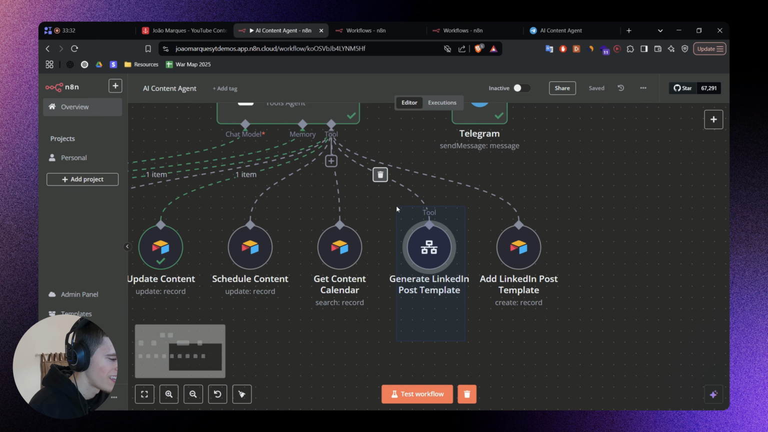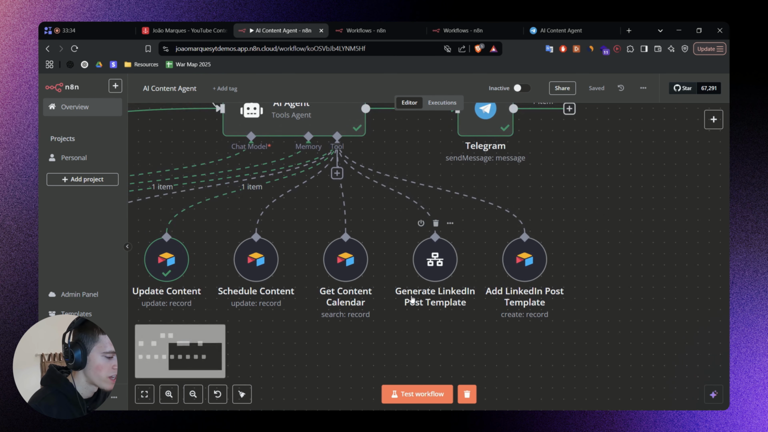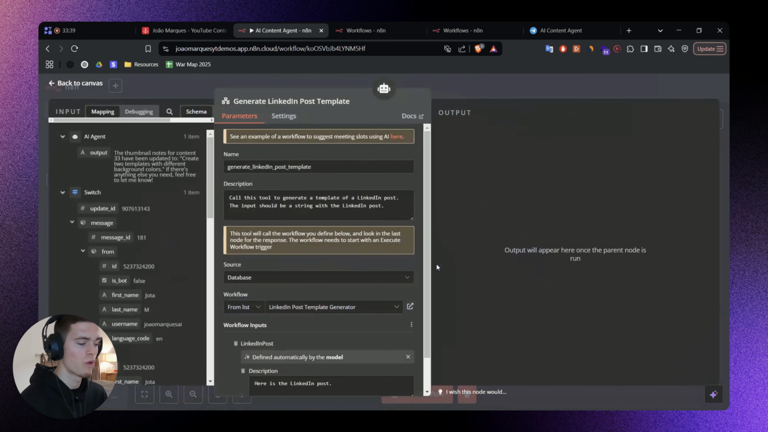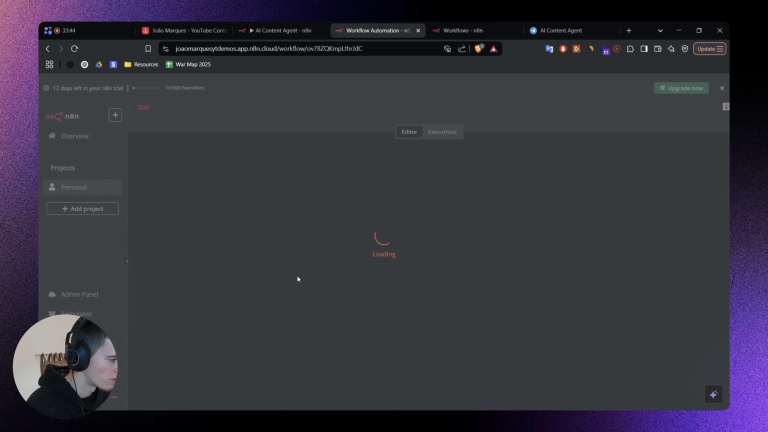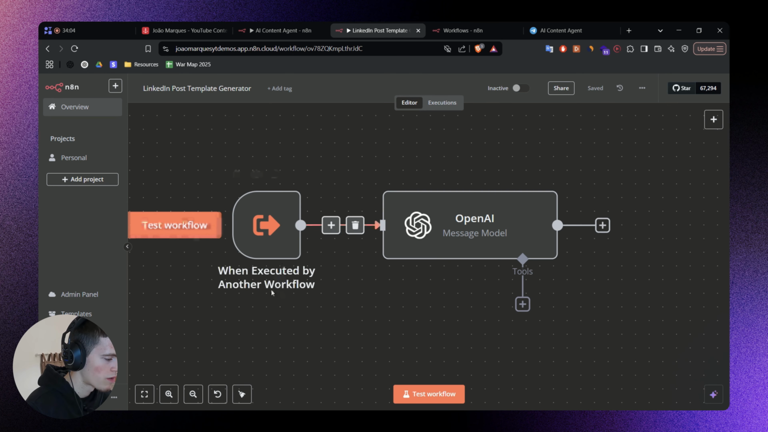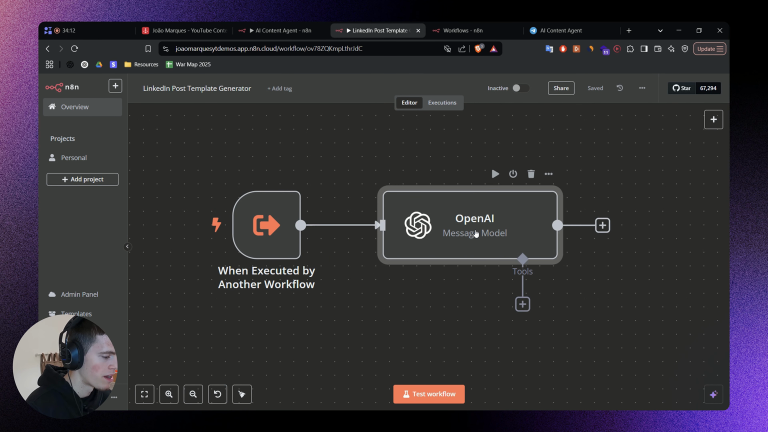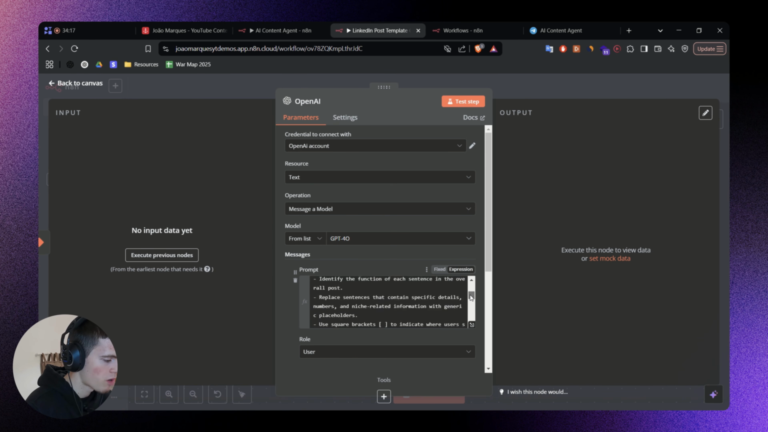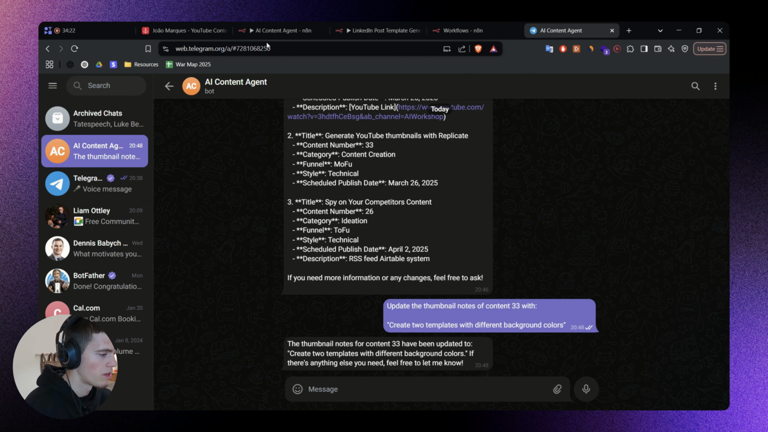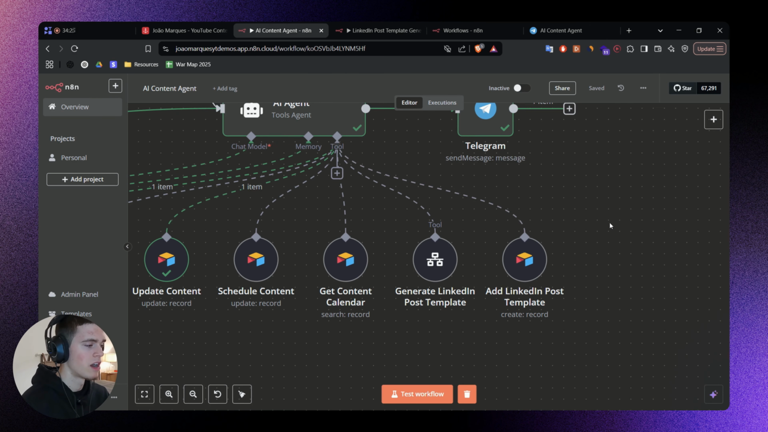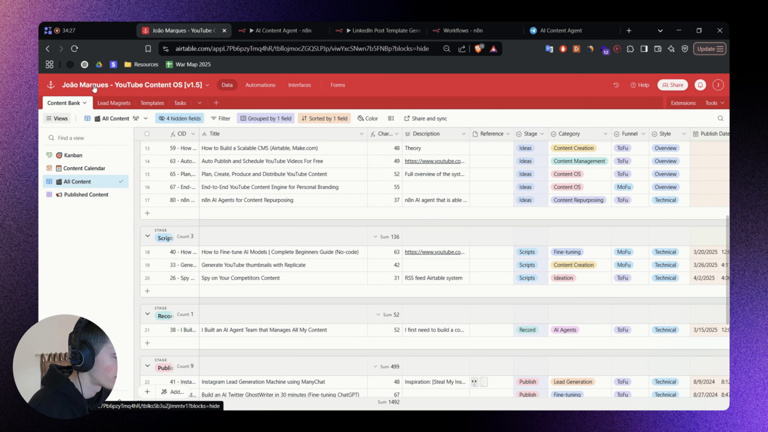Another awesome tool that the AI agent has access to is the Generate LinkedIn Post Template tool. So this is basically executing a different workflow inside of n8n. So that workflow is this one right here. So if I go to LinkedIn Post Generator, this is the whole workflow. You can see that when executed by another workflow, this workflow executes this one right here. And it's just an OpenAI node here with a comprehensive prompt that basically takes the LinkedIn post that the user provided on the chat with the agent and generates a reusable template and then stores that on our database.